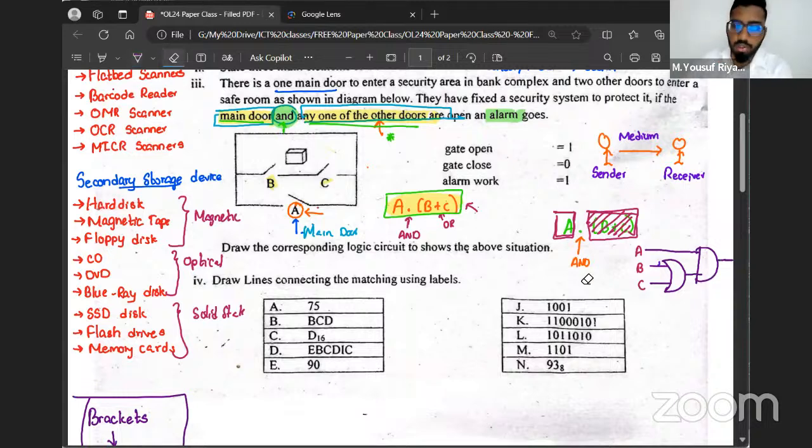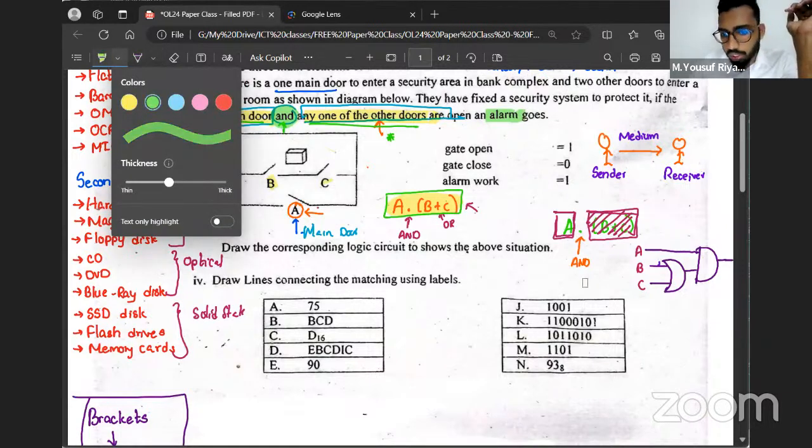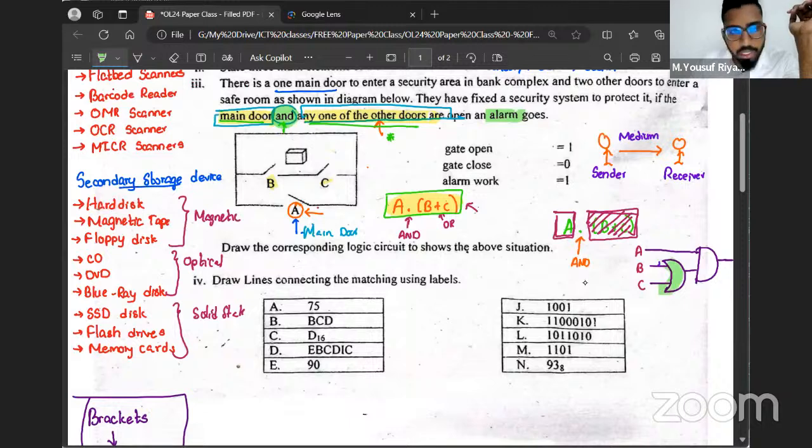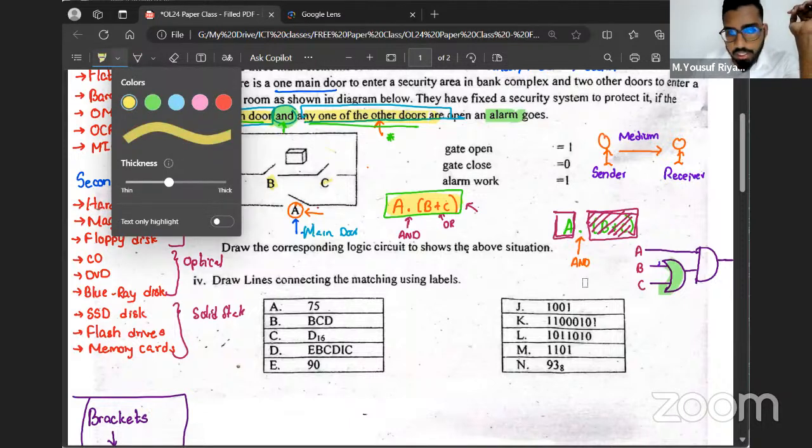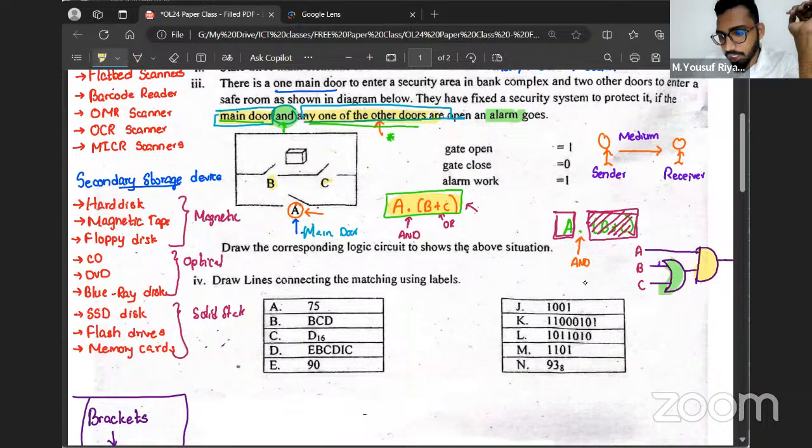Your final output would look something like this. You draw it neatly, but my drawing is a bit ugly. So this is how your end result is going to be. They're asking you to draw the logical circuit only. This is what you should draw: an OR gate connecting B and C, and an AND gate connecting A with B plus C. Is that clear, all of you?